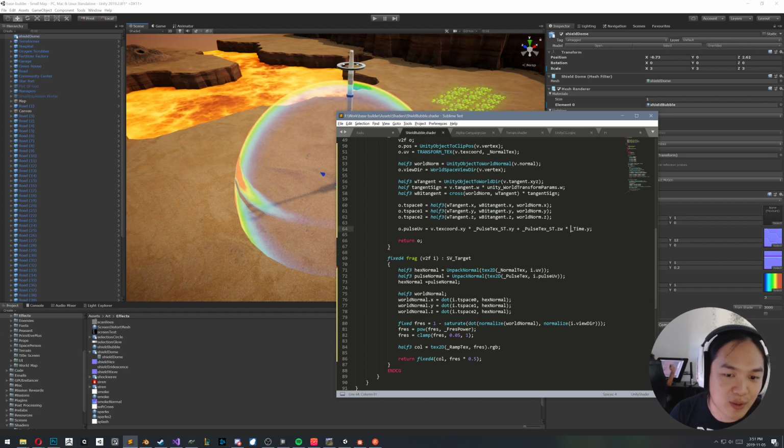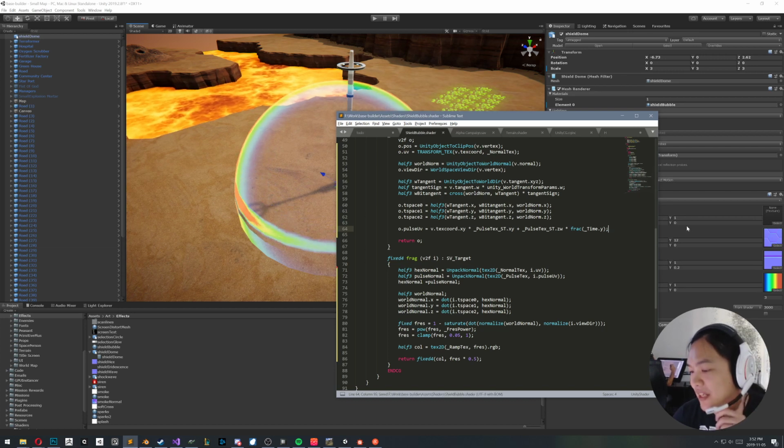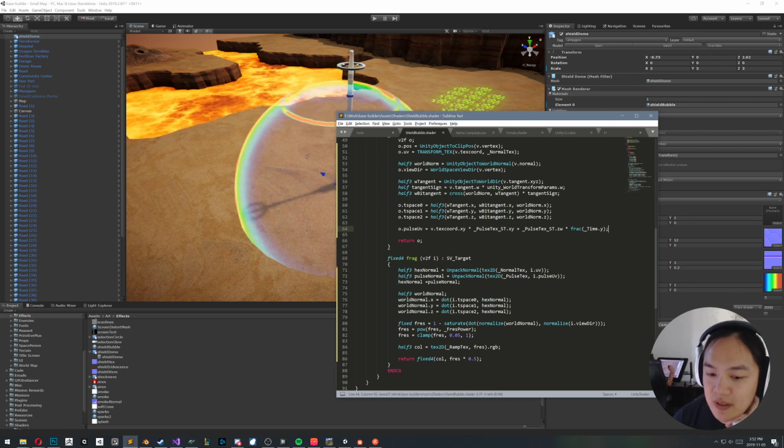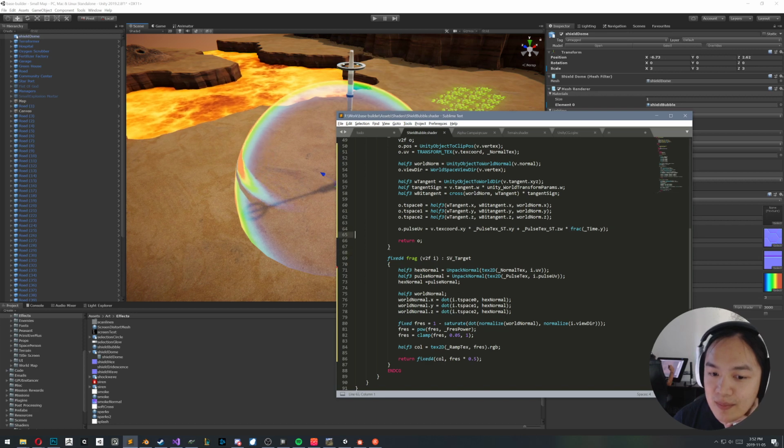In this case, however, we can maybe wrap this time. Can you get around that by using modulo? You can, probably. So I'm using frac, which is similar. It's just taking the fractional part.